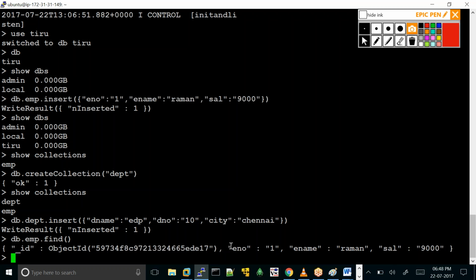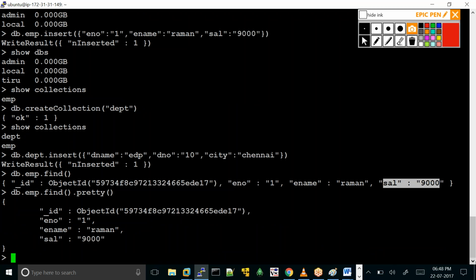We have this employee number 1, employee name Raman, and salary 9,000 listed. You can make use of a more refined manner of display by typing an additional option called pretty. Please make a note of this option. db.collectionname.find will list you all the documents in the collection. If you type pretty, it will represent them in a more defined manner. Look into the difference between the output without pretty and using pretty.